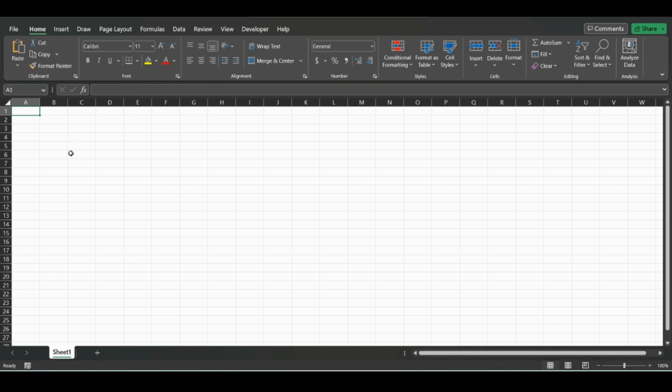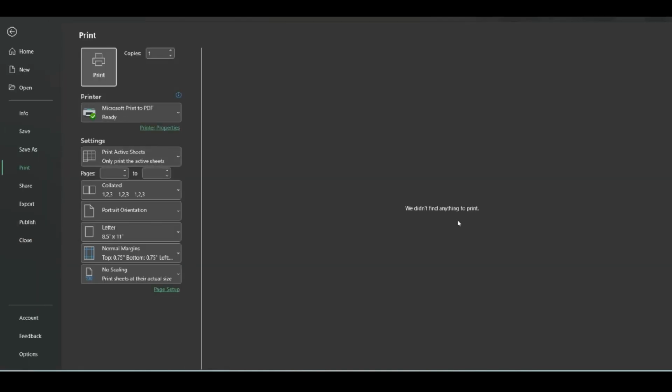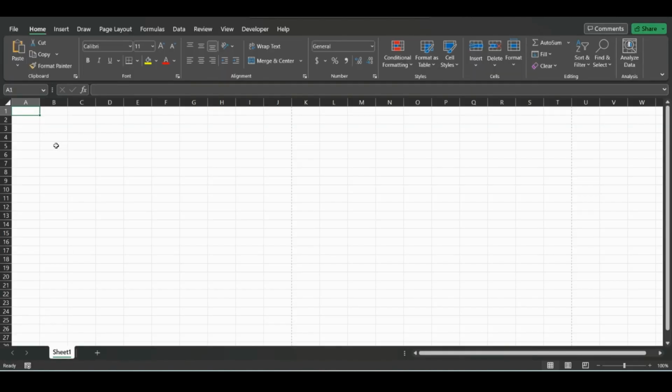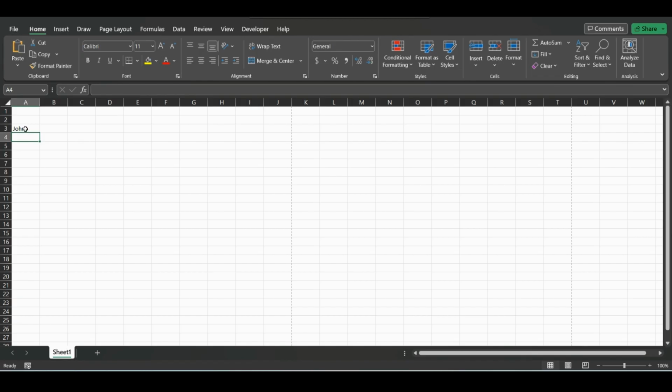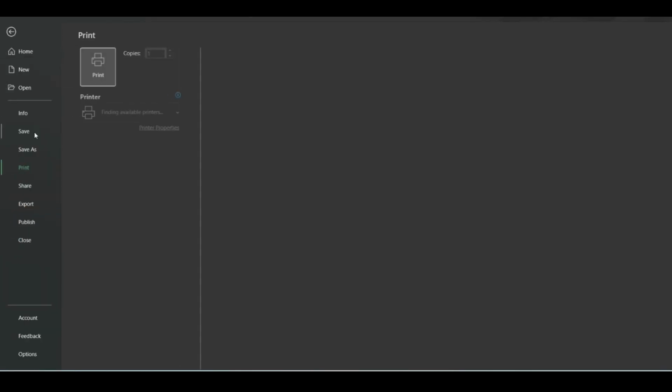So here's a quick tip on how to view the print preview. If you hit Control P to print, in this case there's nothing here, so let's just write anything. Control P. To John. So we saw we put it in cell 3, so it makes sense that it's a little bit down here.